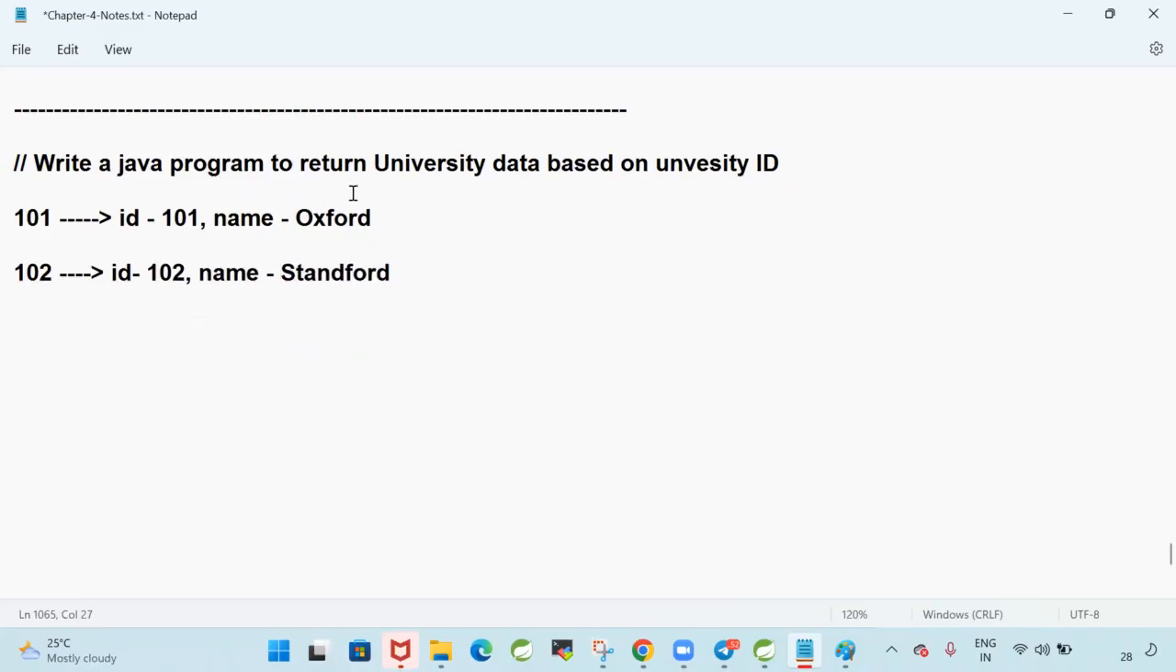Write a Java program to return university data. Write a Java method basically. Write a Java method to return university data based on university ID. No need to write two classes. One class is sufficient. You can just take a university class. Main method, M1 method, both you can write inside the university class. Driver class is not required. It is optional.